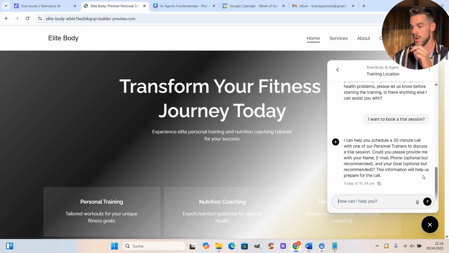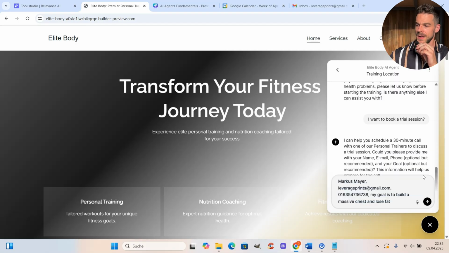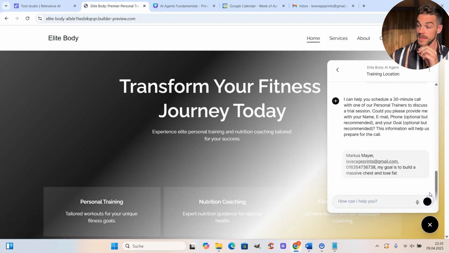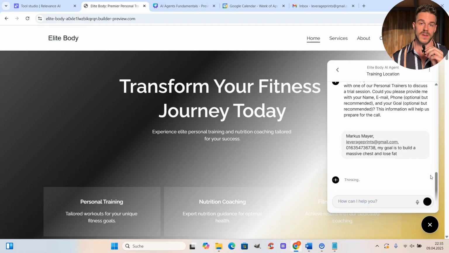And this is exactly what we do now. I went with the example information of Markus Meyer, leverageprints@gmail.com. This is an old email address of mine, a random phone number. My goal is to build a massive chest and lose fat. So we send this out and then we wait for the agent to respond. Now the agent is checking in the background in the calendar I provided which slots are actually available for a 30-minute call, and then it will suggest the calls to our client.